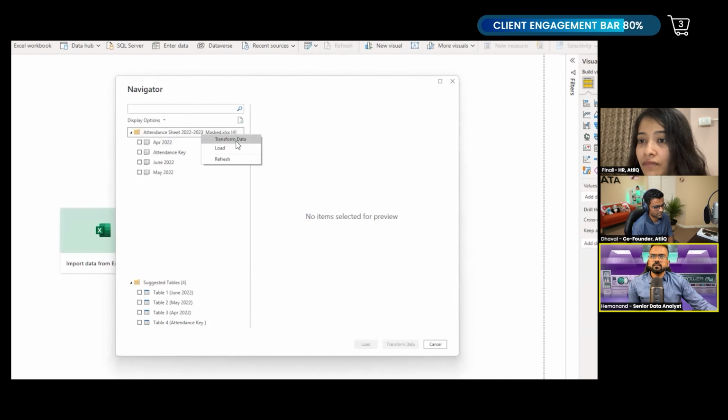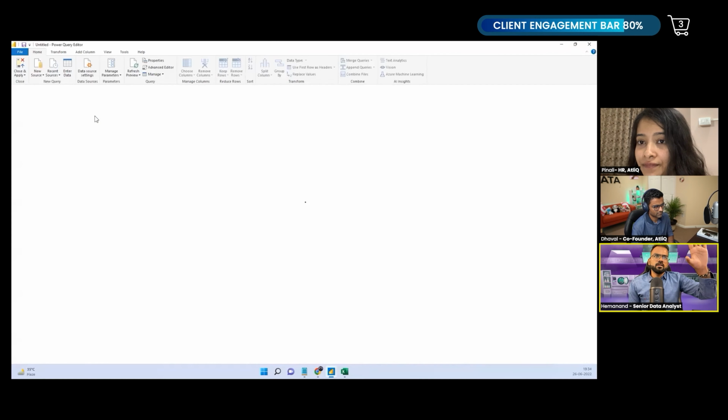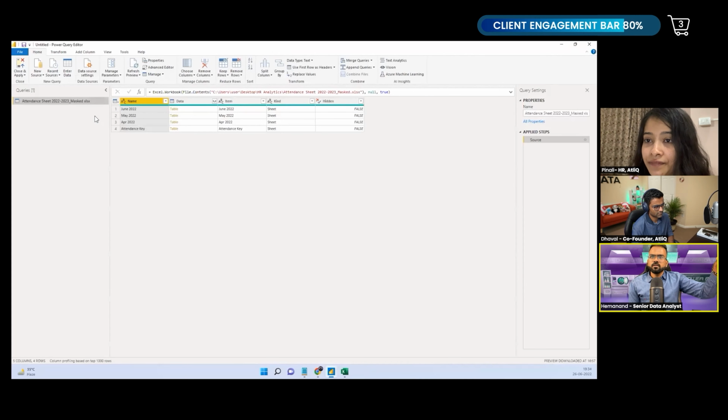Okay. So when I click transform data, do you see a new window that opened up right now? Yes, we see that. So this is called Power Query Editor. This is like the data engineering side of Power BI, where you can transform data, clean the data. It's a data preparation feature in Power BI.